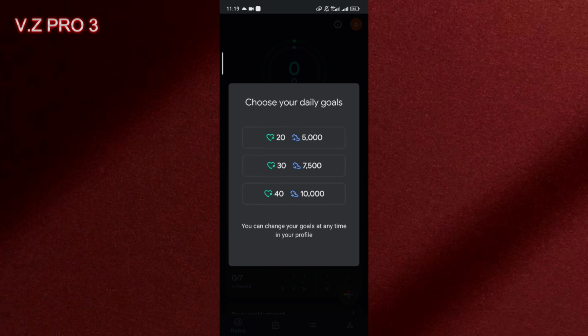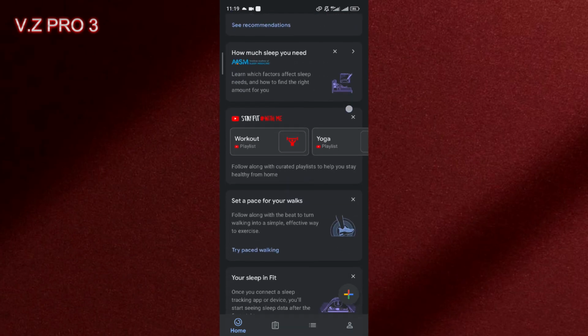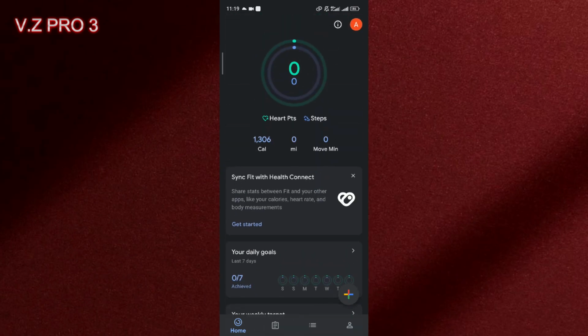Tap on next. So you can choose your daily goals in here. We'll choose this one. Now set goals. So here's your information about your activity. You can see it here.